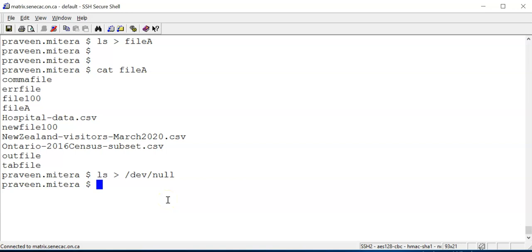So sometimes if you have error messages and you don't want them appearing anywhere, you can send them to dev null. Then any error messages just won't show.